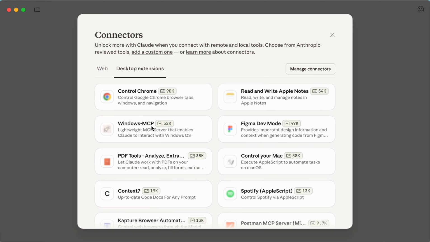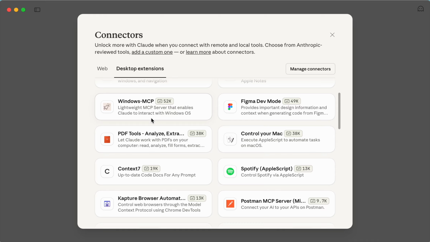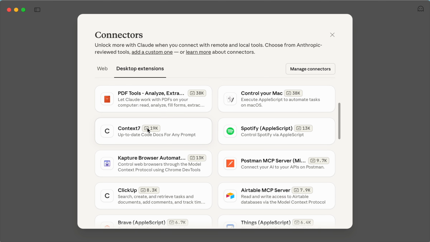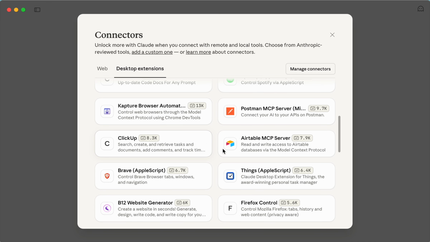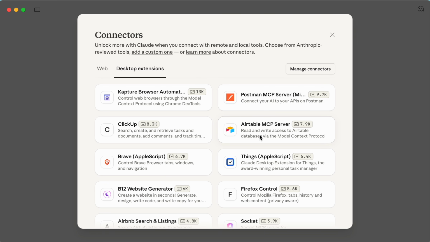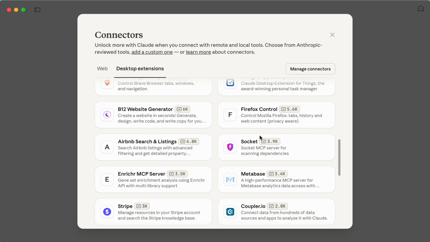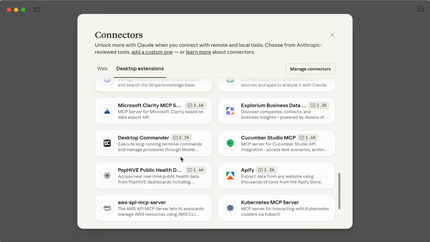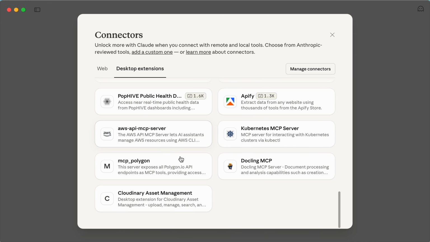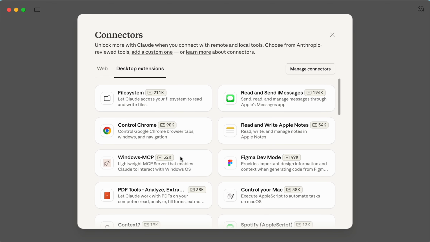There are also some desktop extensions, so you can add explicit control for Chrome, which is the desktop browser, and some other tools. There's a PDF tool. People were talking a little bit about Context 7 yesterday, which helps you with the memory. So you can connect to an Airtable. So these are tools that should be installed already on your desktop. Again, a Stripe desktop tool that you can use. So just a quick one, and you can also add some custom ones. Custom ones are a little bit more advanced.